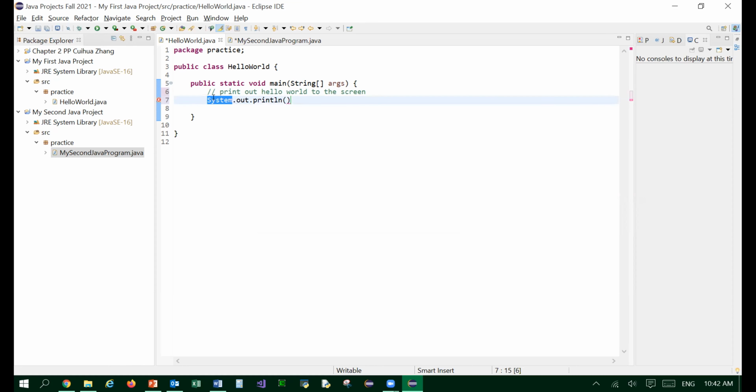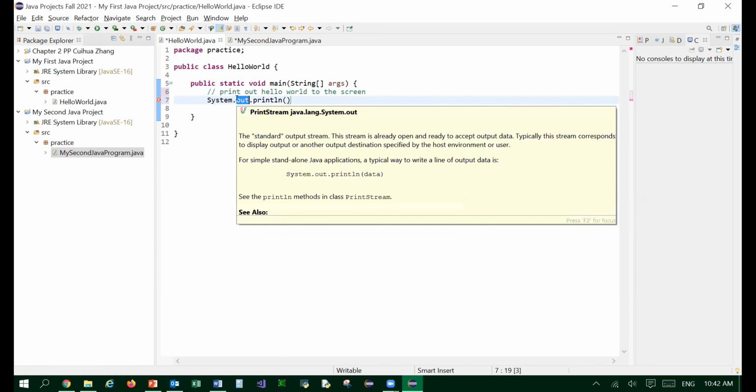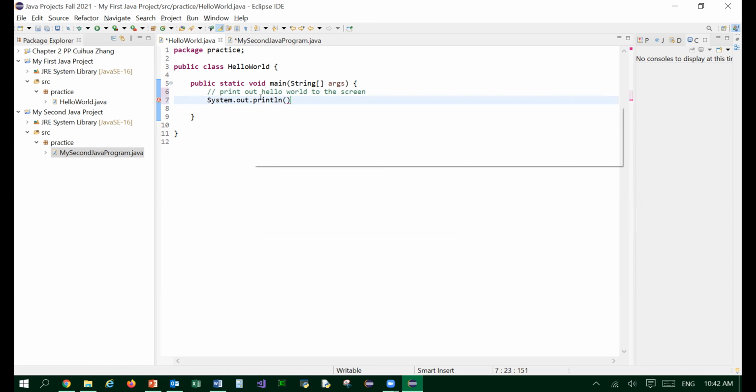System, S is uppercase, followed by a period. Out, that means you are putting it out onto the screen. Print, you know print, right? Print a line. So Java language is very similar to English, actually, if you think about it. So system, that means the system. Out, put it out. Print out, output. Print line, print a line. That means out, the screen, and print a line.